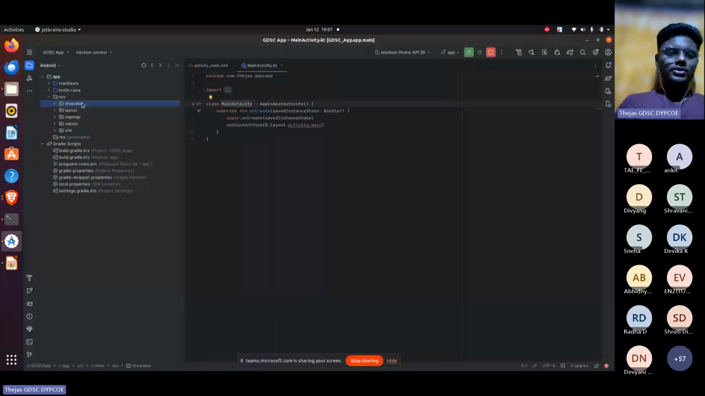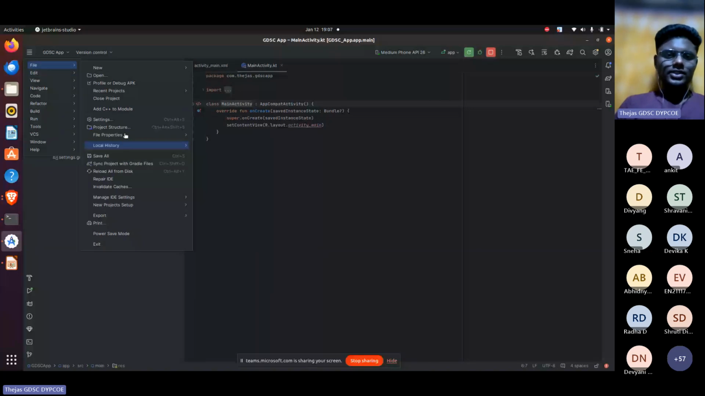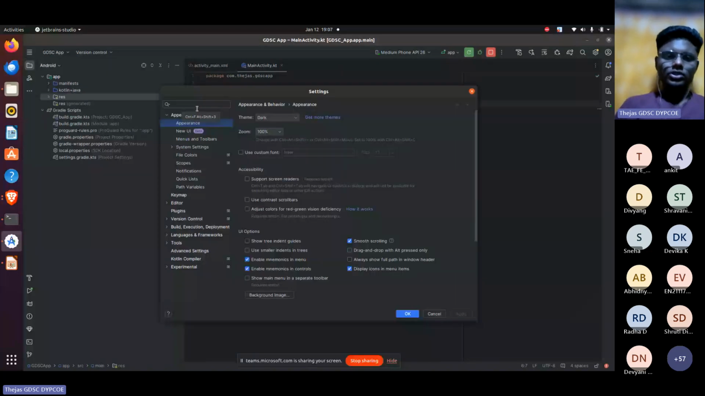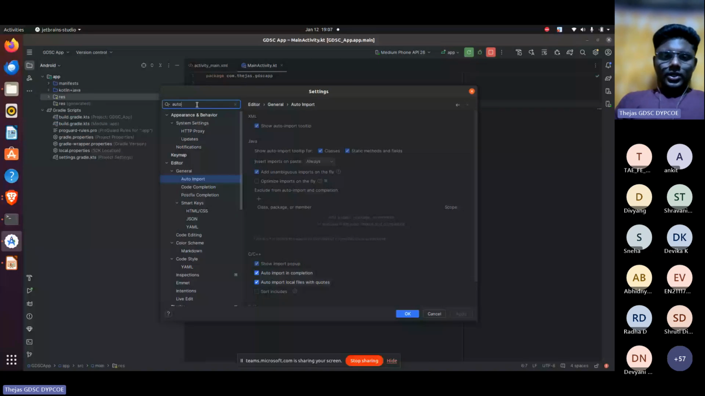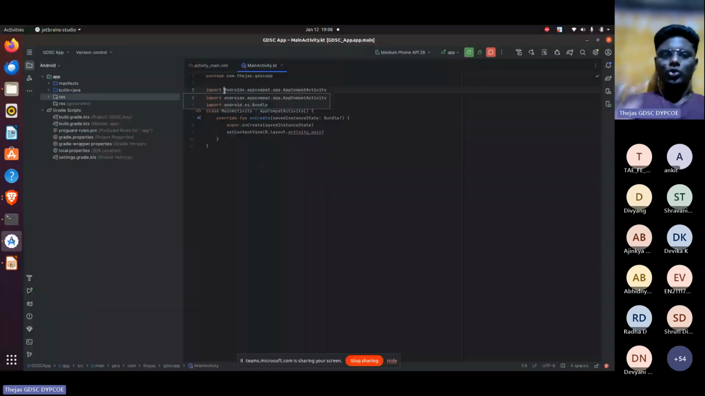So for that purpose, first what I will suggest you to do is go to file, go to settings, and search for auto import. So tick these two buttons. Okay, add unambiguous imports on the fly and optimize imports on the fly. So what happens is whenever you import something, automatically the import button will import that class to your main activity file.